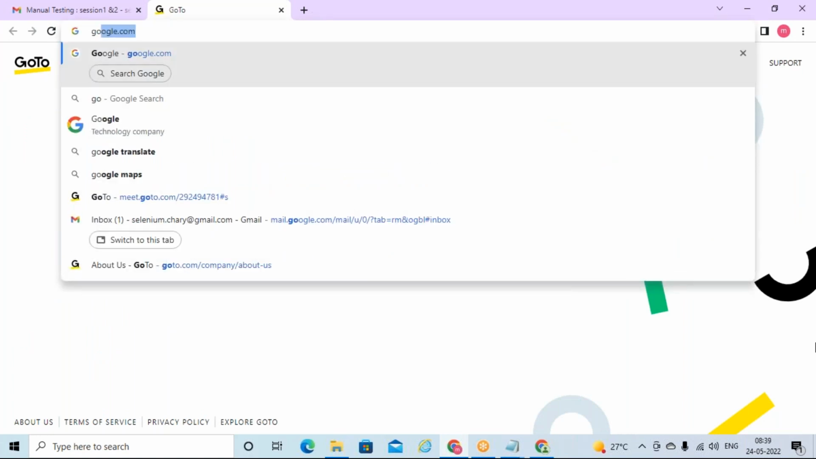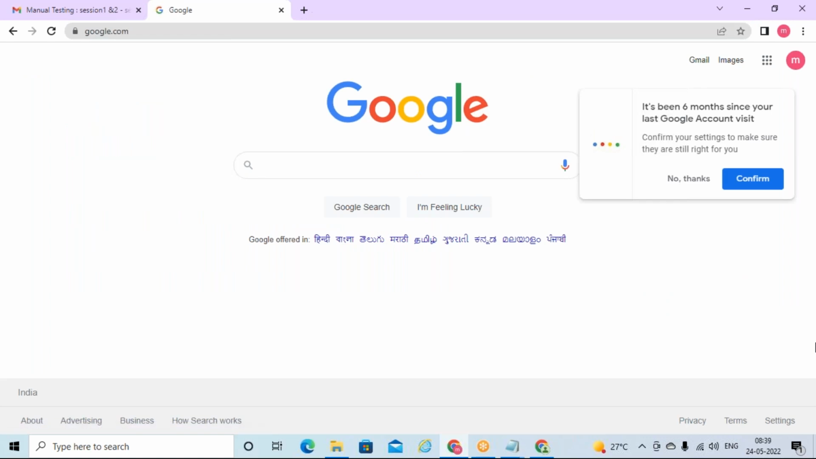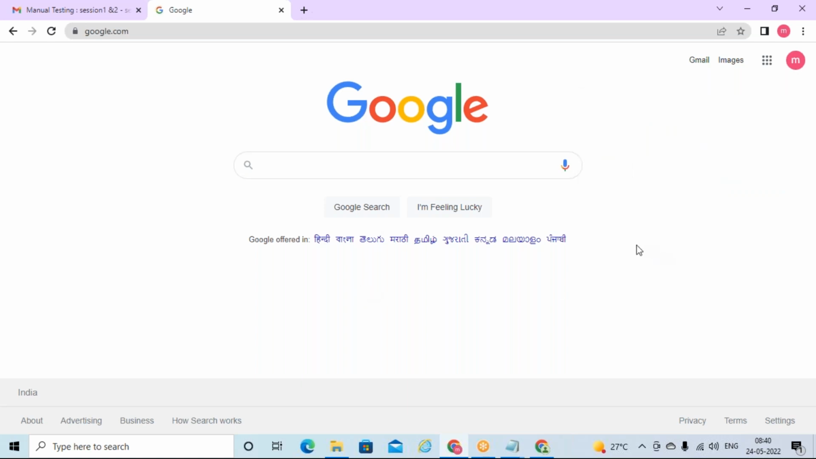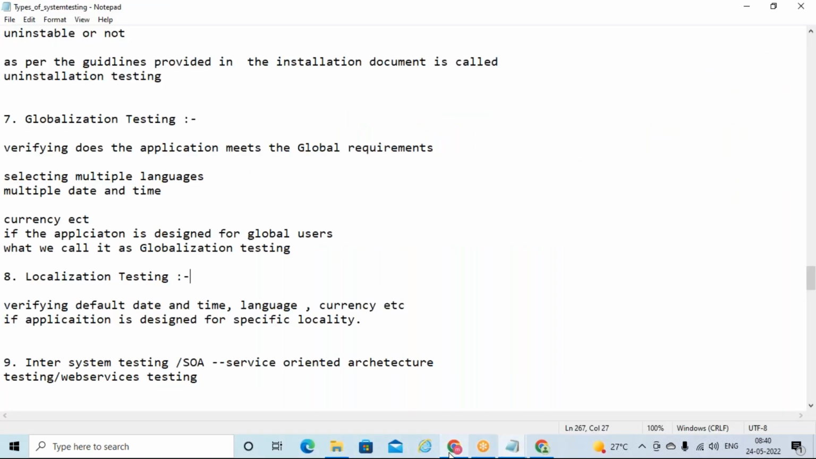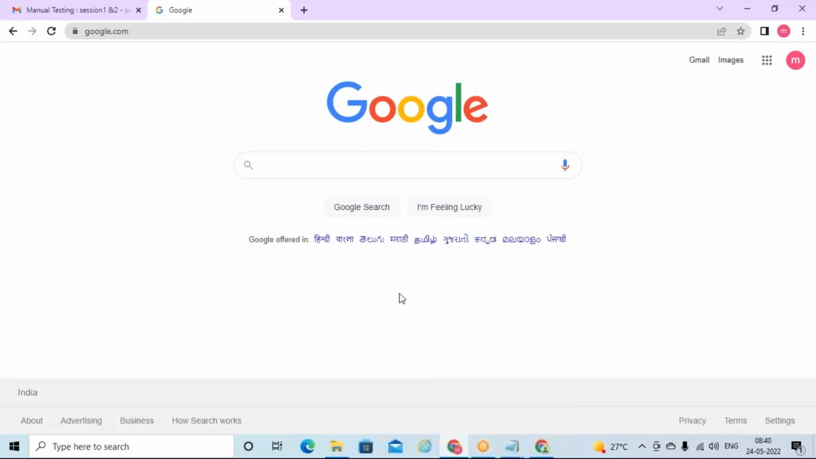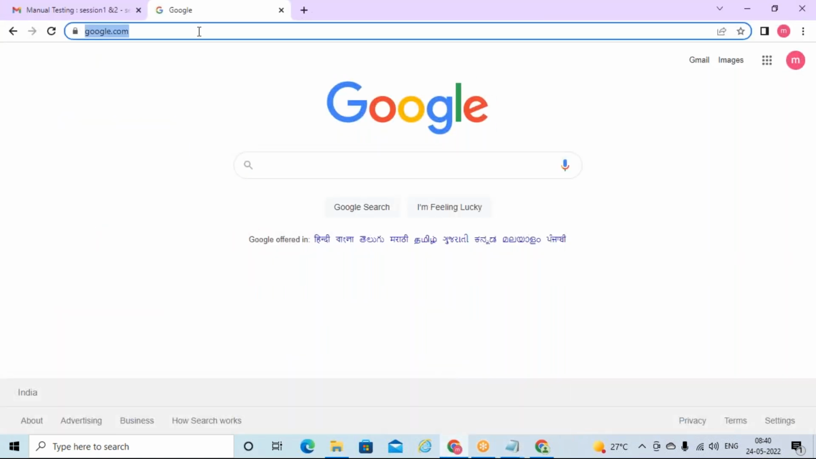Suppose I say google.com. Here you can see you have different languages. So all the languages should work, along with different date and time, different currency, depending on your application. As per the global requirement, whether the software is working or not, that part of checking is called globalization. Localization means any website related to a particular locality. Let's say a particular locality means TSRTC, let's say Telangana state.